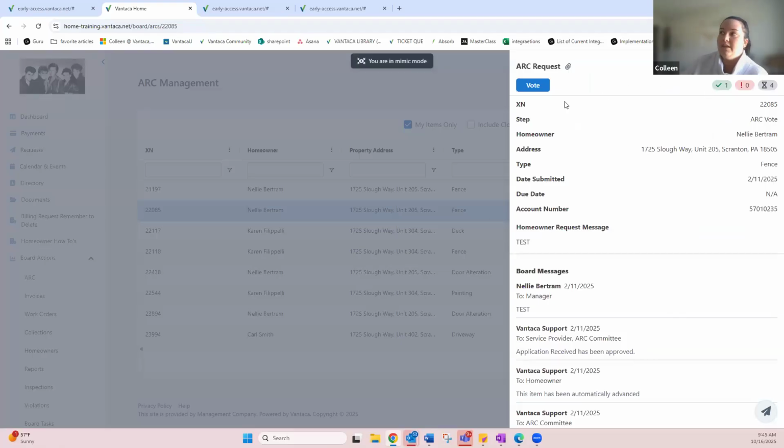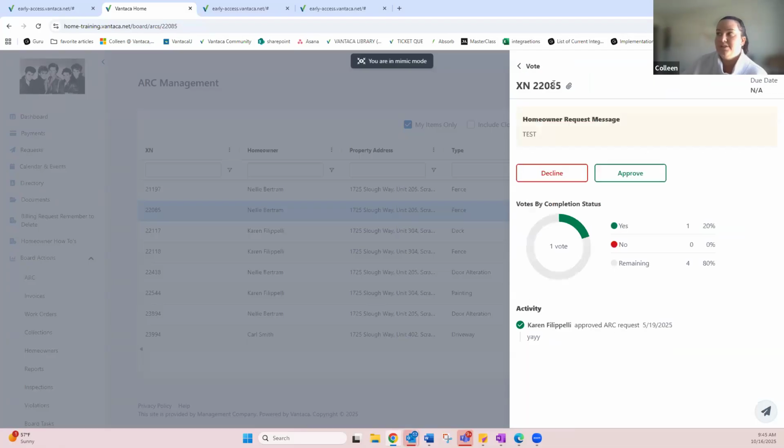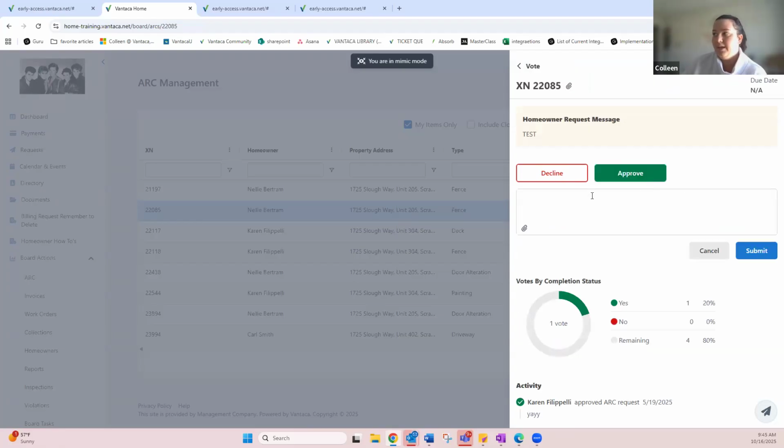If you are one of the committees that chooses to do voting, you will use this vote button and use the approve or decline here, and you can even leave notes. Once you submit it, it'll let you know how many more votes you're waiting for.